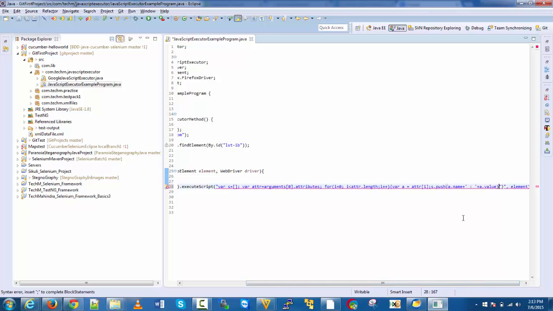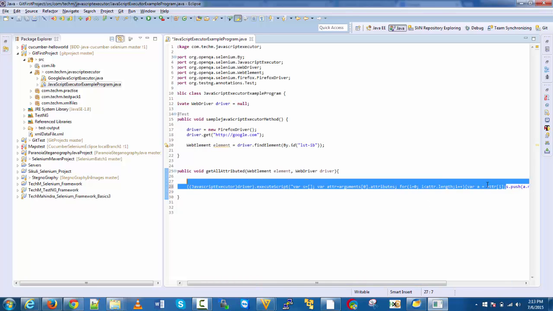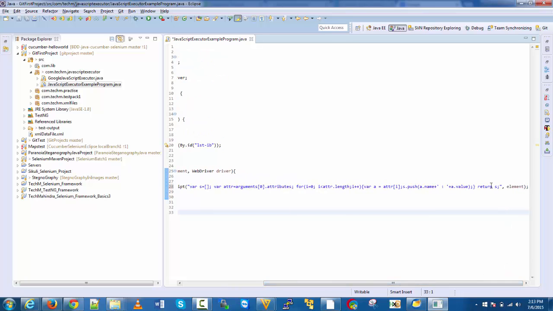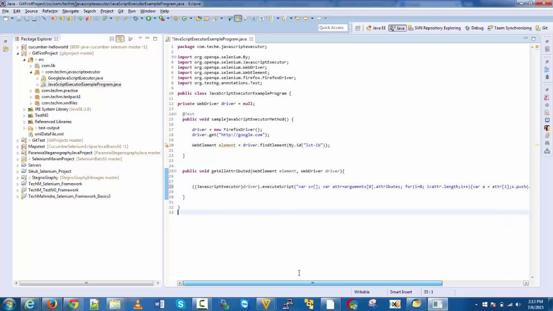Right. So I need to end this with a semicolon. And once I'm outside this for loop, all that I need to do here is return s. And s, if you see here, it contains all the attributes. What I'm going to do now is that the s will return me an array of strings.